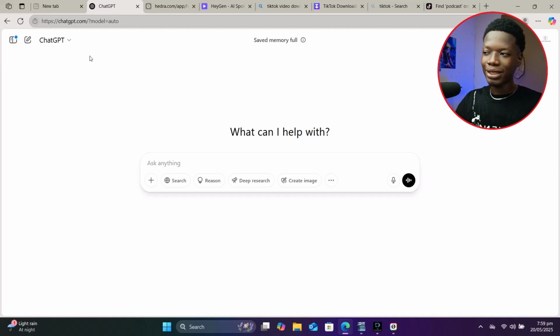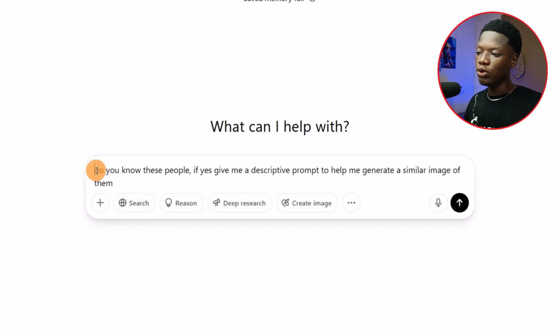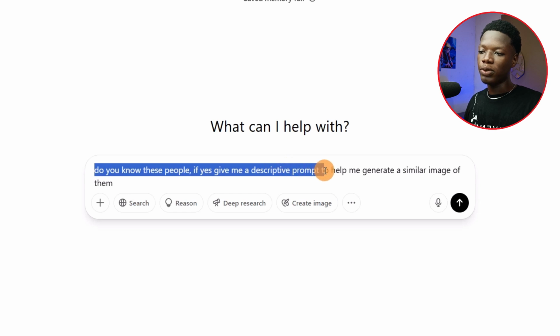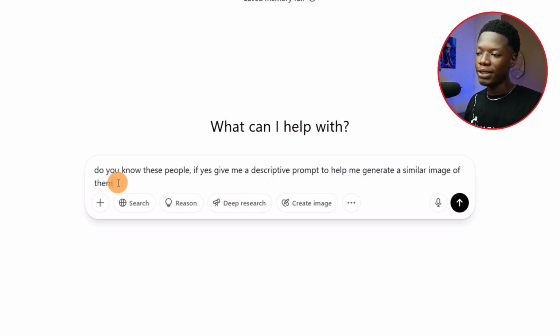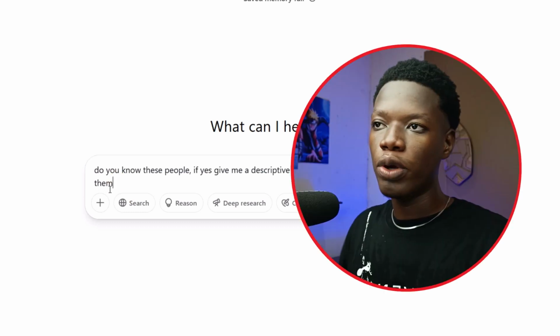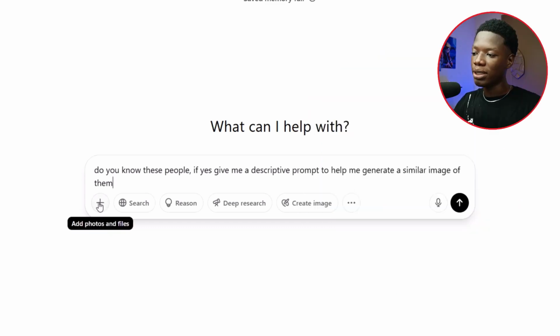So what you're going to do next is to simply open a new tab and just search chatgpt.com and just create an account there. Now what you want to do next is to just enter this exact prompt in here. That is, do you know these people? If yes, give me a descriptive prompt to help me generate a similar image of them. Now after entering this prompt here, right, what you're going to do is you are going to upload the two screenshots we took earlier on. That is, you're going to click this section right here which says add photos and files.